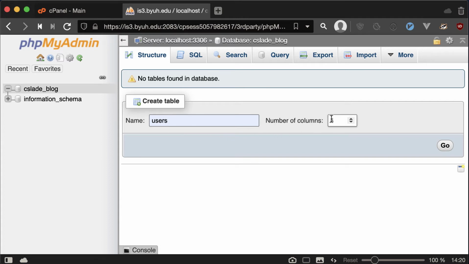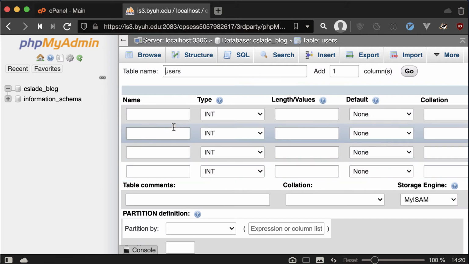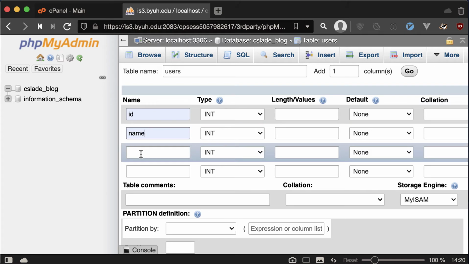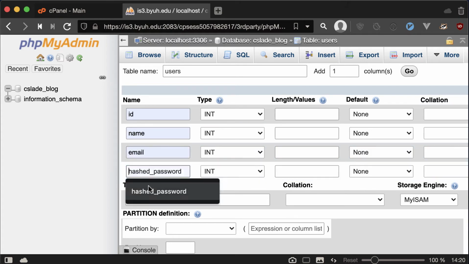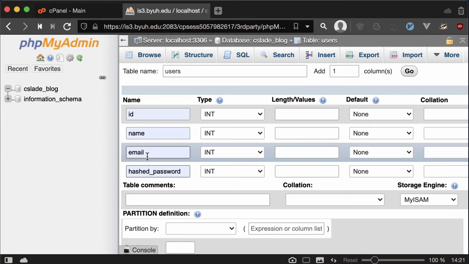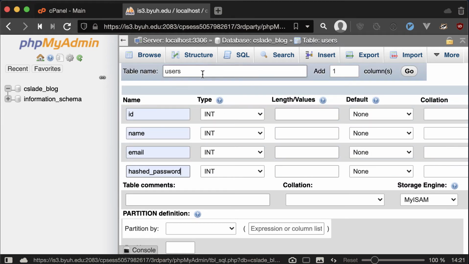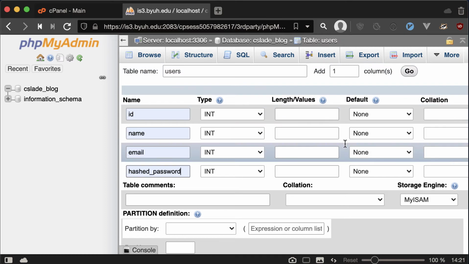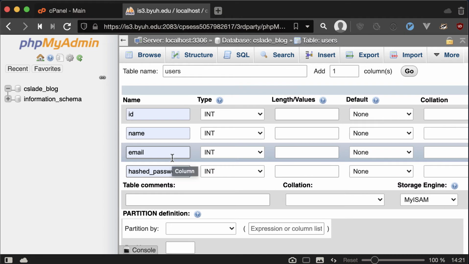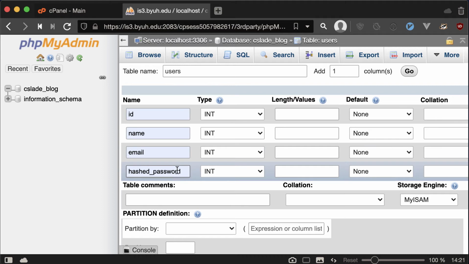And we are going to have 4 columns here. So then we can go ahead and click go, and we can put our 4 columns here. We're going to have an ID field, a name field, an email, and a hashed password field. If you want to store more information about the user, you could add another column to the end, like maybe their gender, their age, their birth date. But for the video, it's just going to have you store these 4 fields.